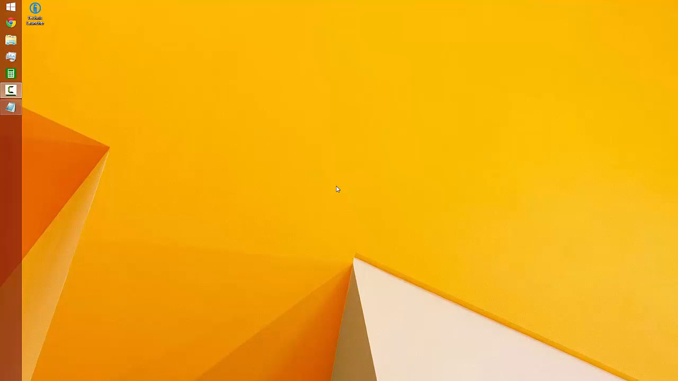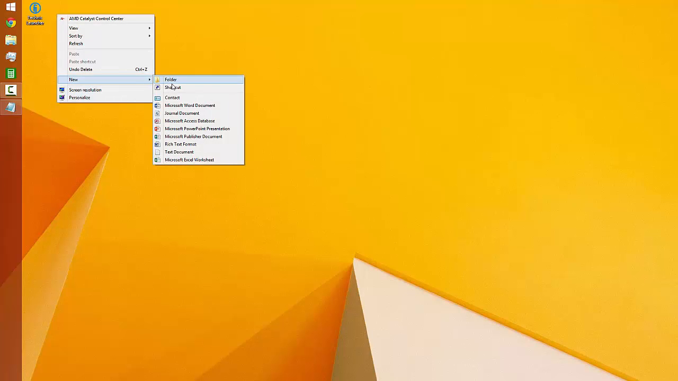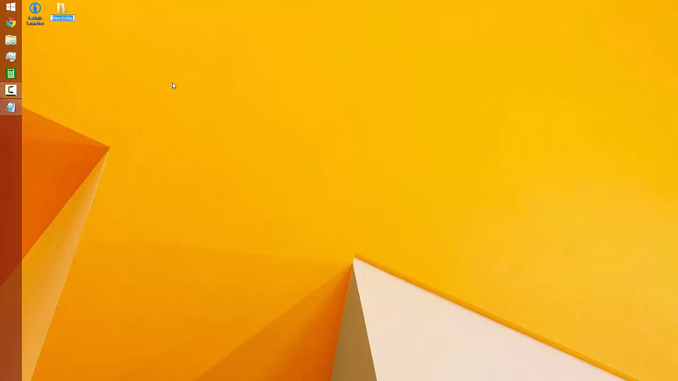So first thing I'm going to do is make a folder on my desktop. You can make the folder anywhere you want. I'm just going to make it on my desktop. I am going to name it Tekkit Classic version 3.1.2 server. Boom. Easy enough. You can name it anything you want.